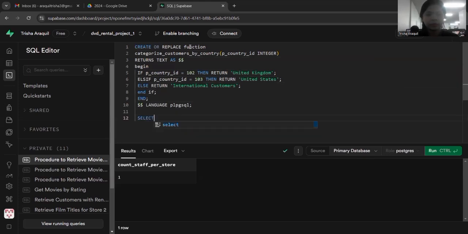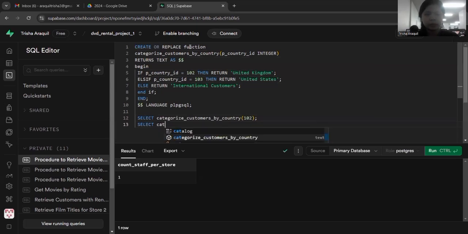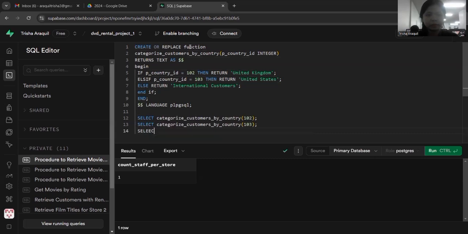Then we have to call SELECT categorize_customers_by_country with the value 102, semicolon. Then also we have to put SELECT categorize_customers_by_country 103. Then SELECT also categorize_customers_by_country, with the value, let's say, 99. So let's try to run. So this is the result.